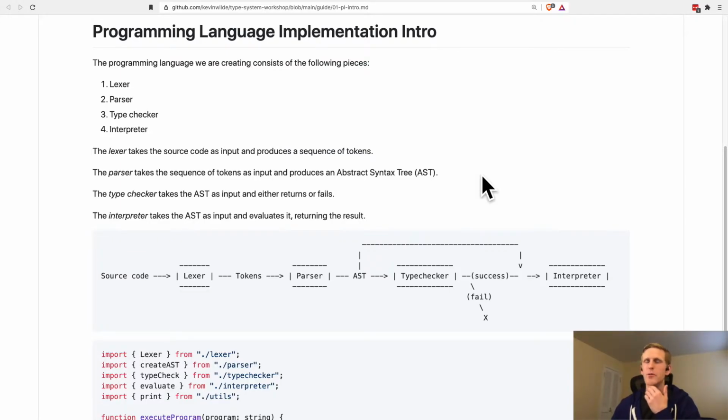The programming language that we're building consists of four pieces: the lexer, the parser, the type checker, and the interpreter. The lexer is the thing that takes the source code as input and produces a sequence of tokens. So it's taking the actual string of the source code file and transforming that into a sequence of tokens. I'll explain what exactly tokens are in just a moment.